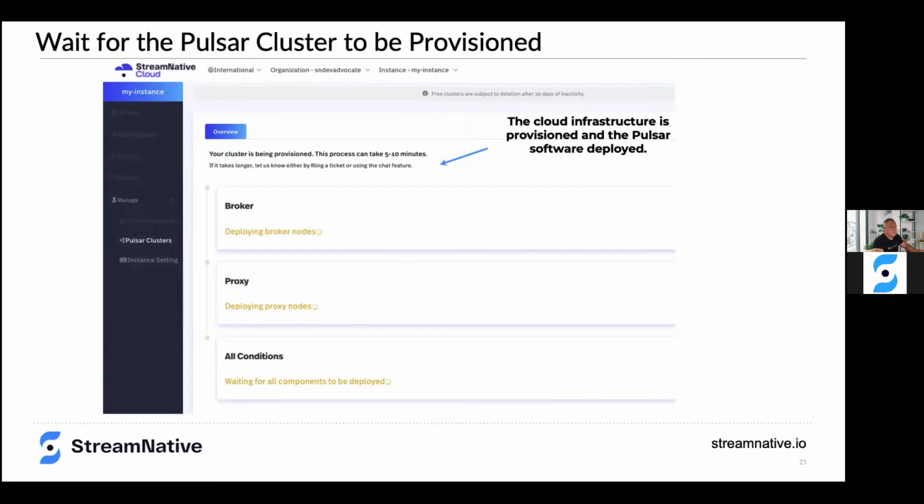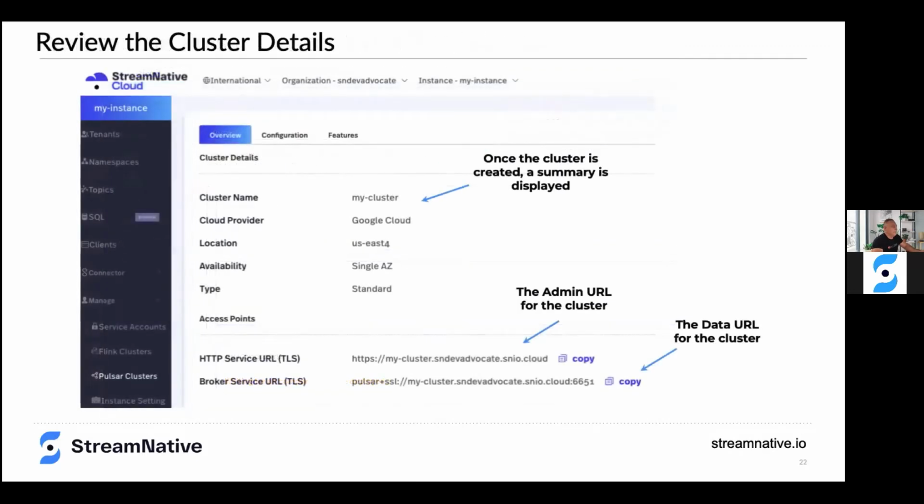This is something you do once. You walk through the process of creating an organization, an instance, and you finally provision a cluster based on the different throughput requirements that you have. When it finally finishes, you'll be given a screen, something like this, that shows you your cluster details, right? So you can review all your choices and make sure everything's correct.